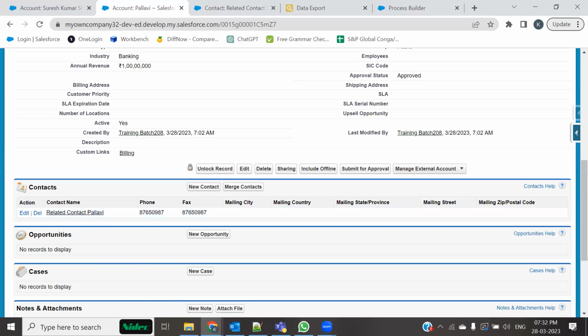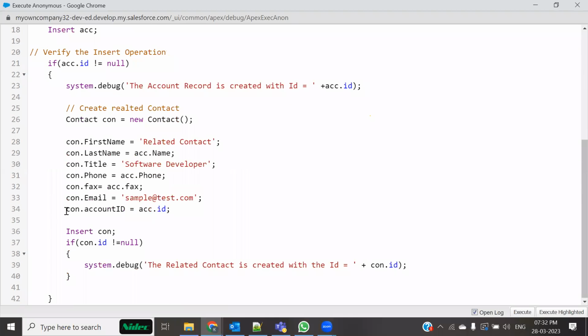So this is what happens if you supply the account ID into the contact's account ID field. That's why it's essential. If you want to make it related, then in the contact's account ID field, you actually have to supply the account's ID. Otherwise, the contact would be created, but there would not be any relationship between them. Right, so go with this program by today.